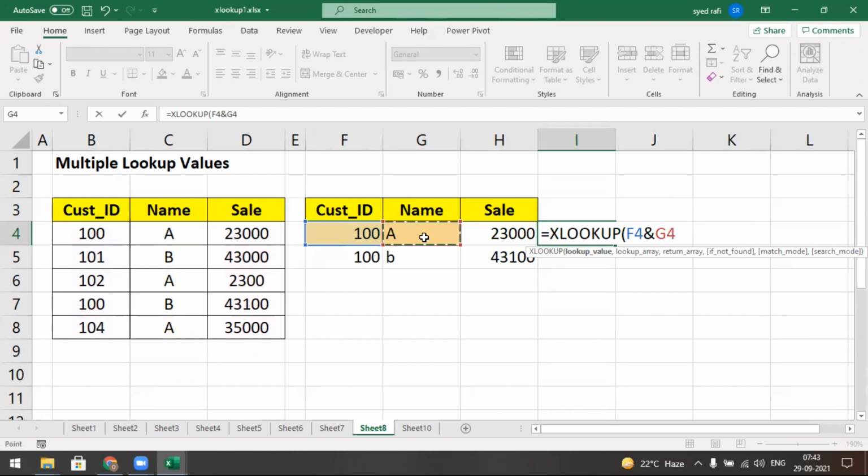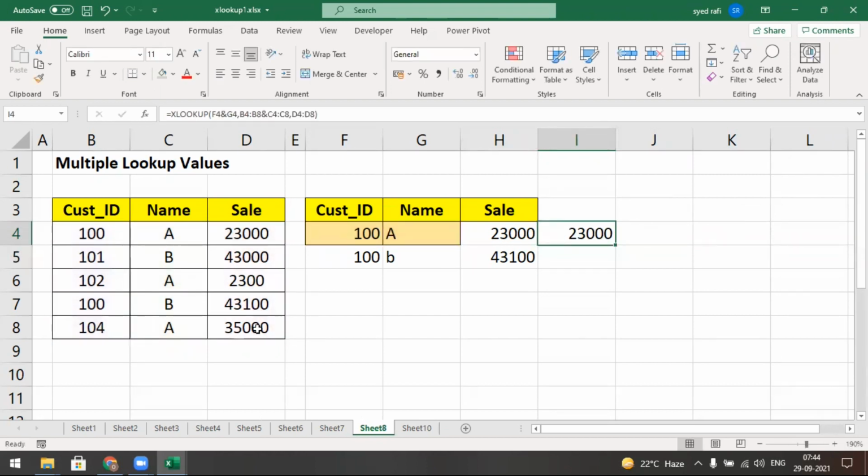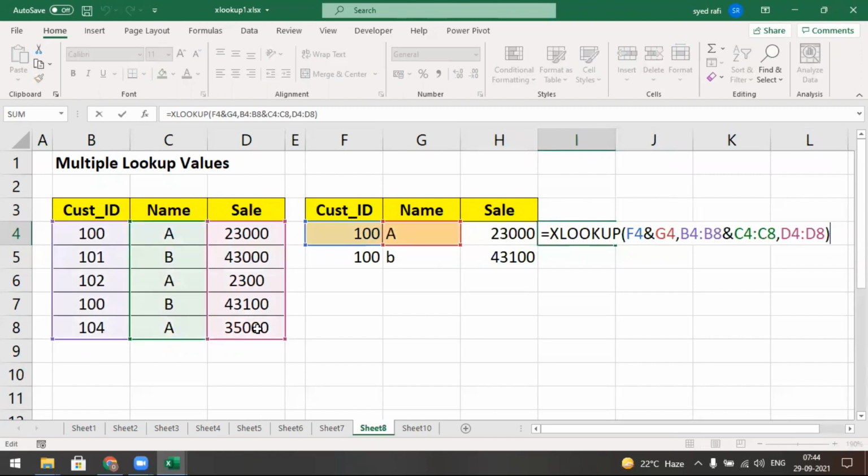I concatenate this one, and also we must search in customer ID and his name. So you must concatenate here. The search lookup array must also be concatenated, comma, and which item you want to return the array. I want to get the sales, and you must select this one and press enter. Now you get this answer. You may also use the XLOOKUP like this. I hope you can understand. Okay.